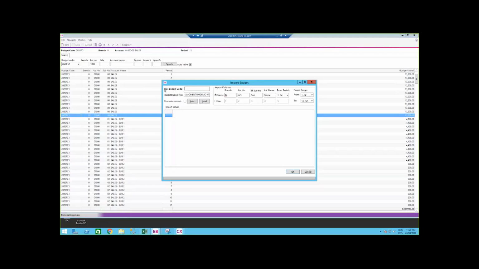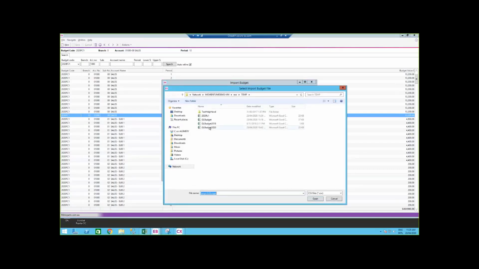Now in the import screen, if you're importing to update an existing budget, then you enter in here the exact budget name of the budget you want to update. You can use this to create a new budget. So in this case, you would give it a new name, but I want to update my existing 2020 FC1. I'm going to overwrite the records. So I select my file that I've just created, which is that one.